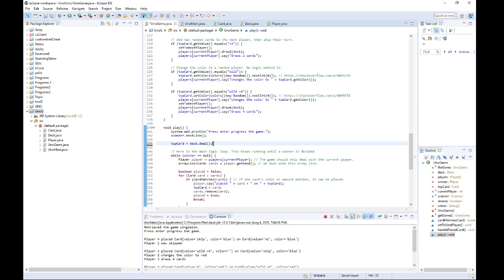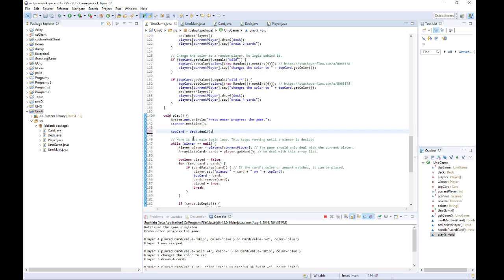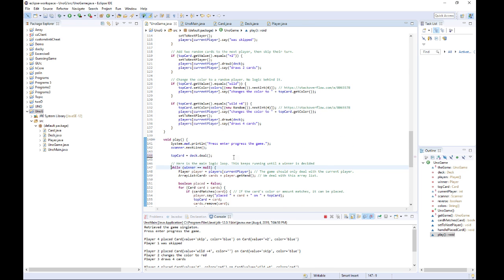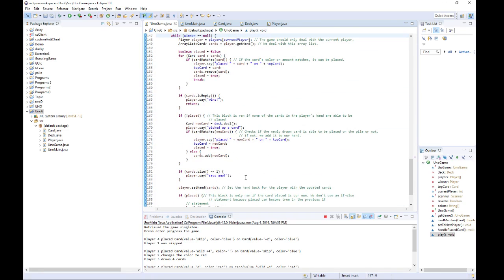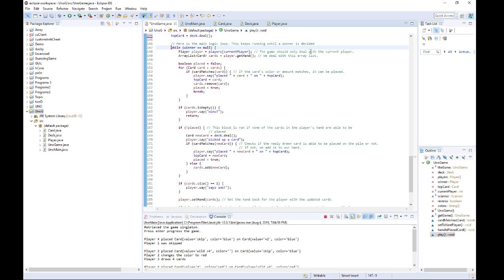So basically, what this function does now is that it allows the program to place a random card instead of it being a specified number and colored card. So the first card that's placed from our card pile is going to be randomized. After this, here's the main logic loop. This keeps running until a winner is decided. So basically everything within here will keep on being looped and looped until somebody wins.